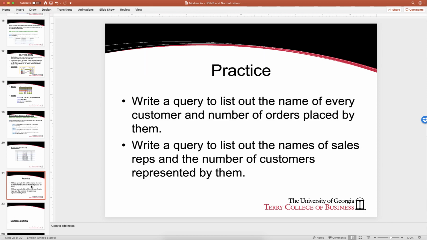There is some practice present at the end of the join portion of the slide deck. If you all have any questions about these practice questions, please let me know.